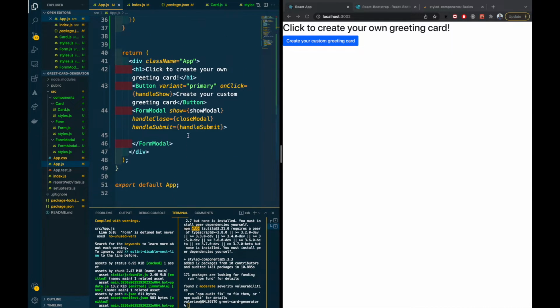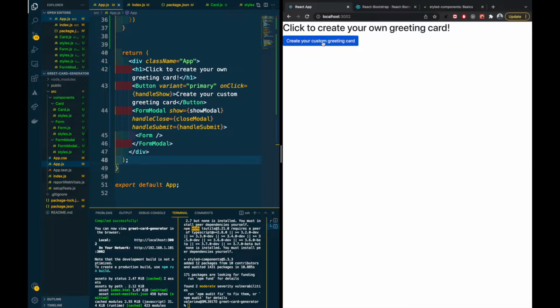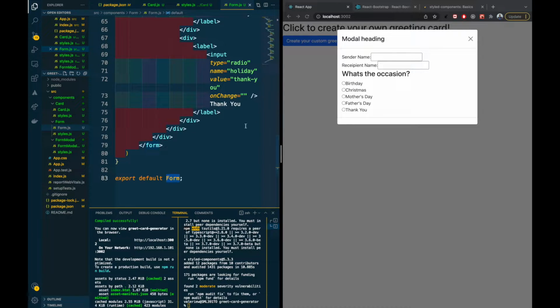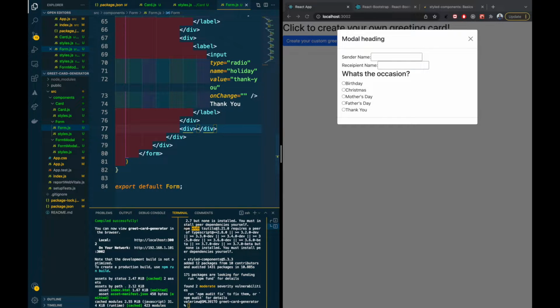And we're going to render this in between our form modal tags. So let's go inside there and we will render our form. So now when I trigger my modal, you will see the starter form that we've got. So I'm going to leave that there, that way we can see the updates. Let's go into our form and we're going to add in a couple of extra elements to our form. So after we've added in all of our form labels, we are going to add the next elements, which will be nested inside of divs.